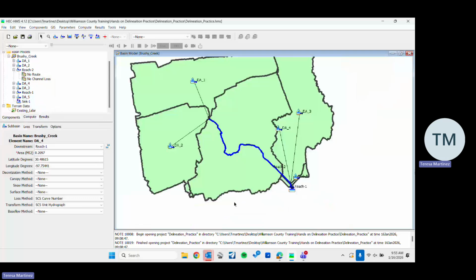So that's the schematic, your HMS model layout, derived from your underlying terrain. So that makes sense to me now.